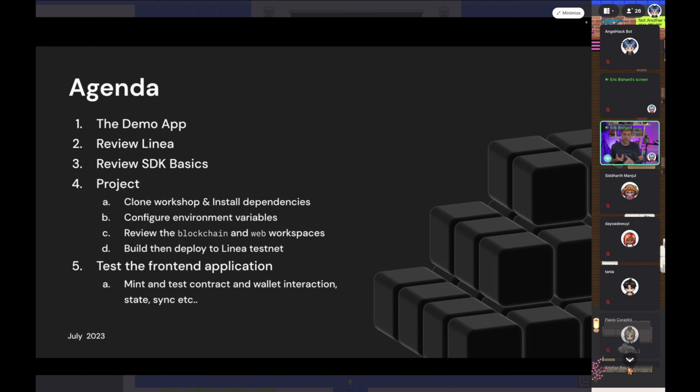The agenda. So we're going to review the demo app here in the slides, and then we'll review Linea. We'll also review some basics of the SDK, and then we'll get started with the project. We'll clone it down, install the dependencies, configure the environment variables, and review the blockchain and the web workspaces. Think of this project that we clone down as a mono repo, with multiple projects in one, and we have a blockchain folder and a web folder.